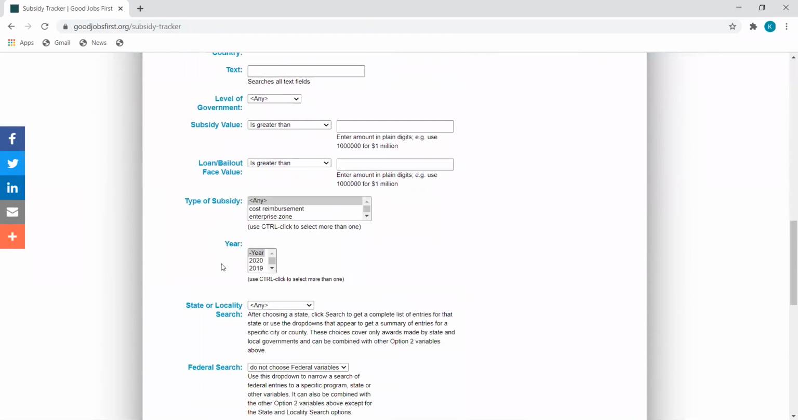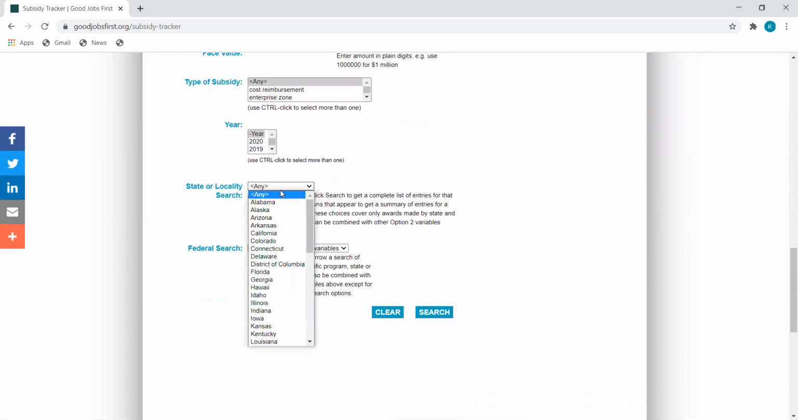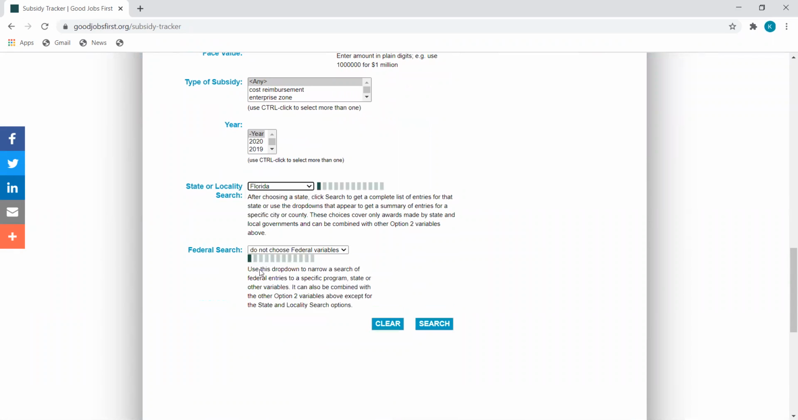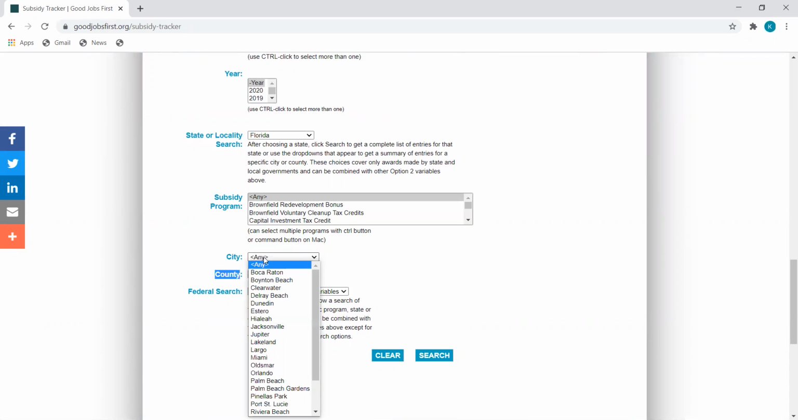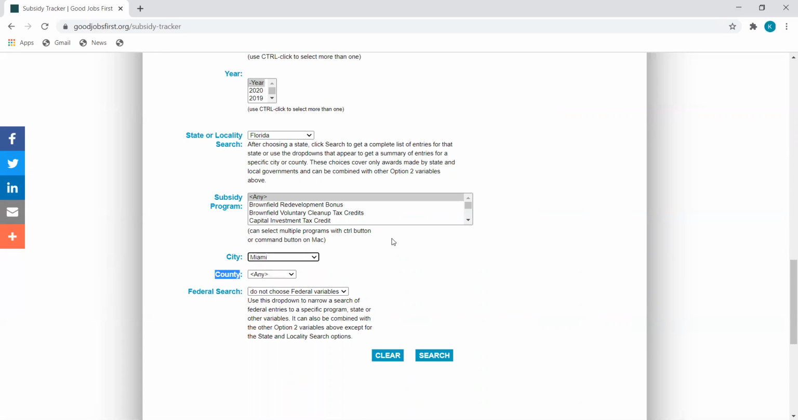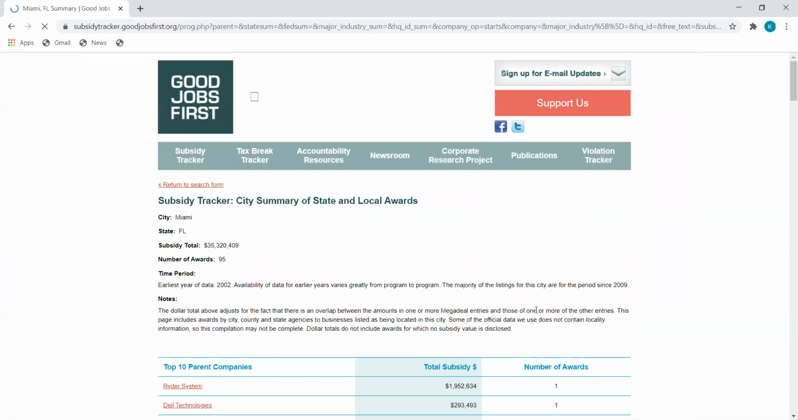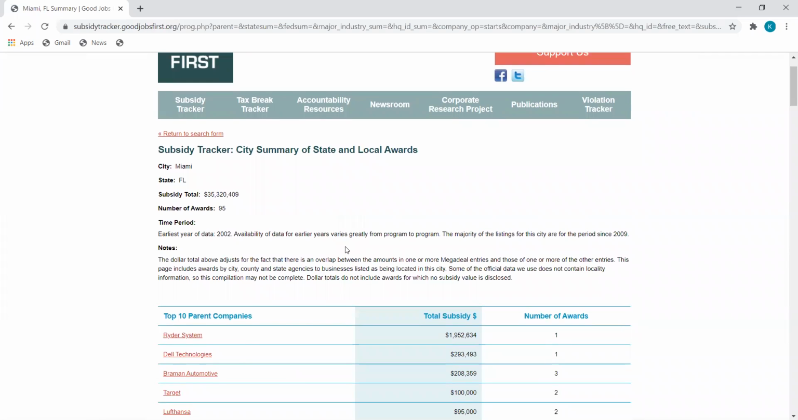You can also search by locality. Let's look at maybe this time Florida. So you have again a table with program names, but also you can search by city or county. So let's search for Miami. So we have Florida, Miami, we search. So we get a summary page for this particular locality.